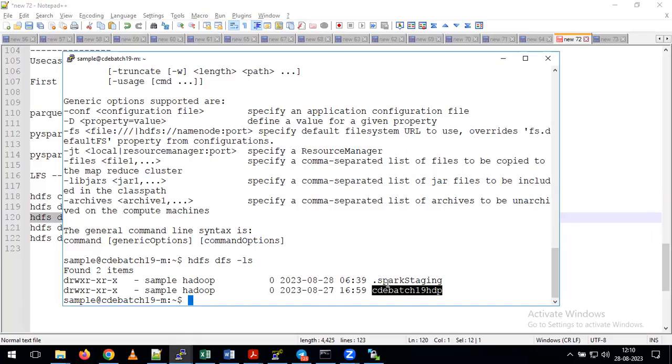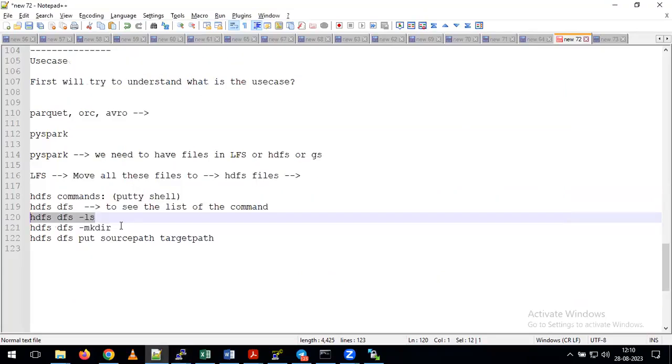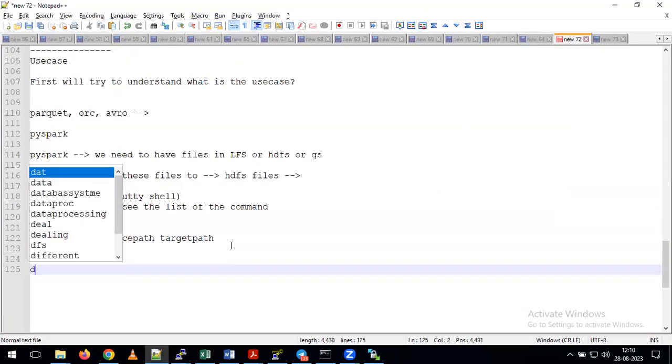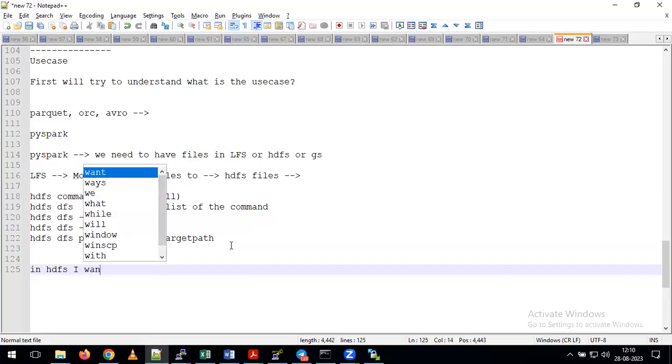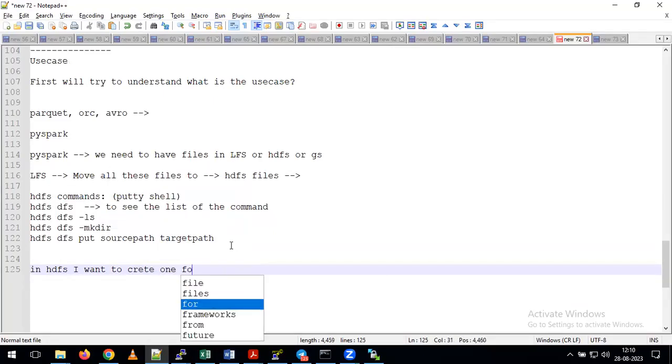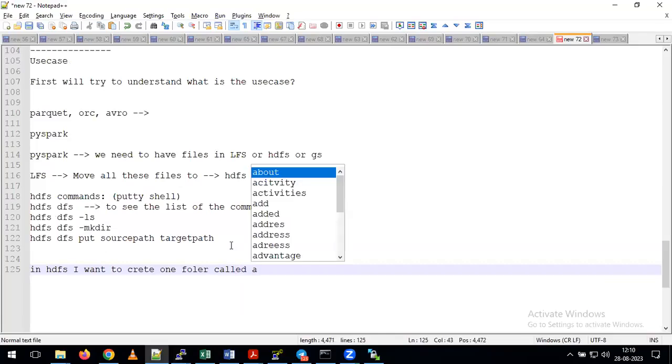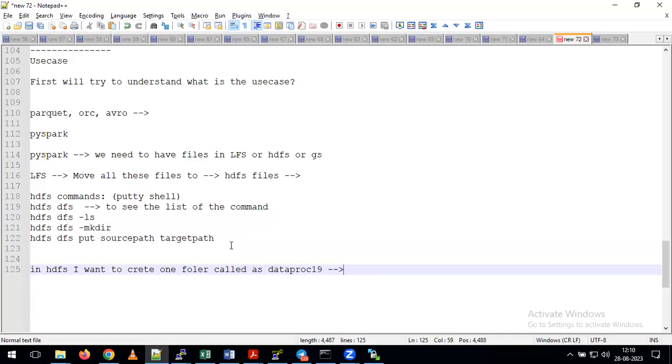Now, as per my requirement, I want to create a folder, for example, named Dataproc. In HDFS, I want to create one folder called Dataproc 90. So this is my requirement, and now what is the command we need to give? hdfs dfs mkdir, then give Dataproc 90. So this is the way we can frame the command.